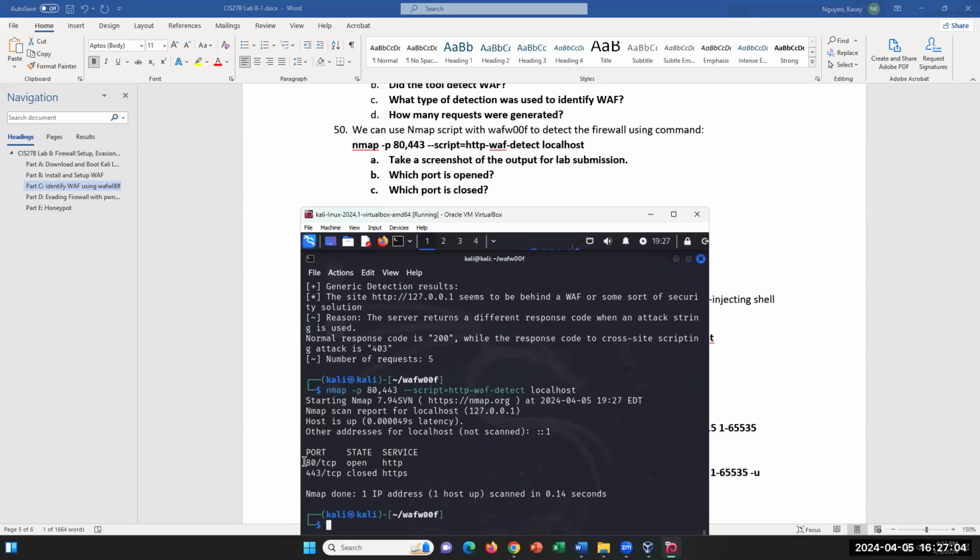So it tells me that port 80 is open, 443 is closed. It didn't really find any additional information about the web application firewall, so the script did not work for that part.